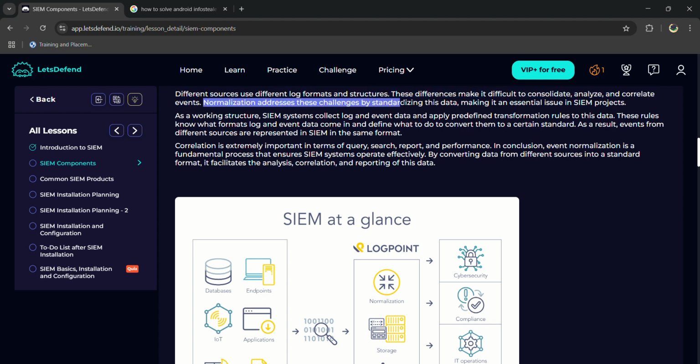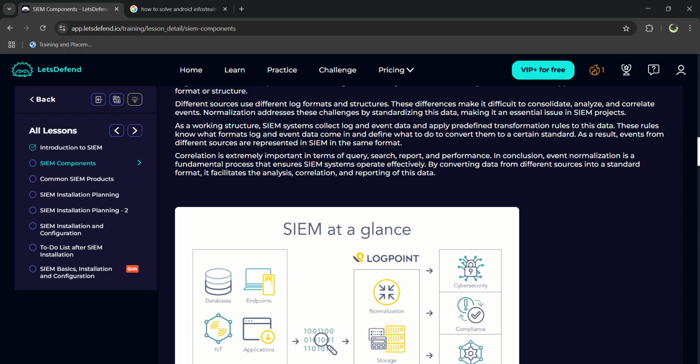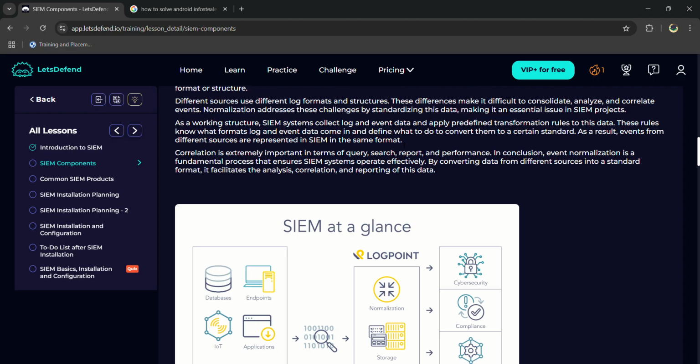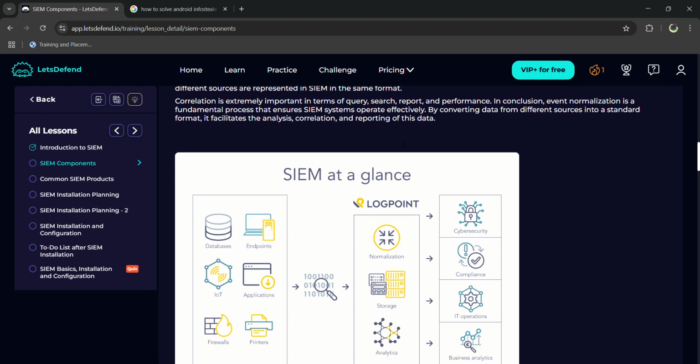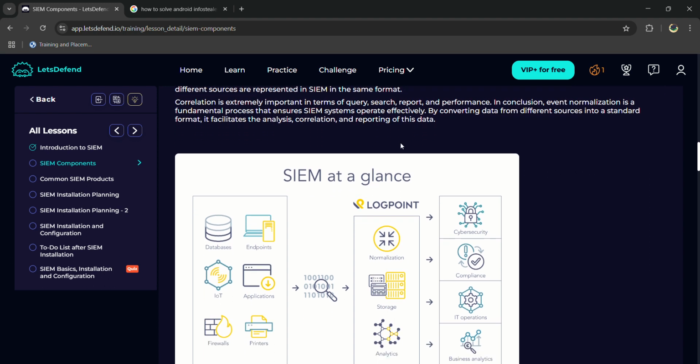Normalization addresses these challenges by standardizing this data, making it an essential issue in SIEM projects, right? Because the data that is collected could be in different structures and formats. So in its working structure, SIEM collects log and event data and then applies some predefined transformation rules. These rules know what formats logs and event data come in and define what to do to convert them to a certain standard. As a result, events from different sources are represented in SIEM in the same format.